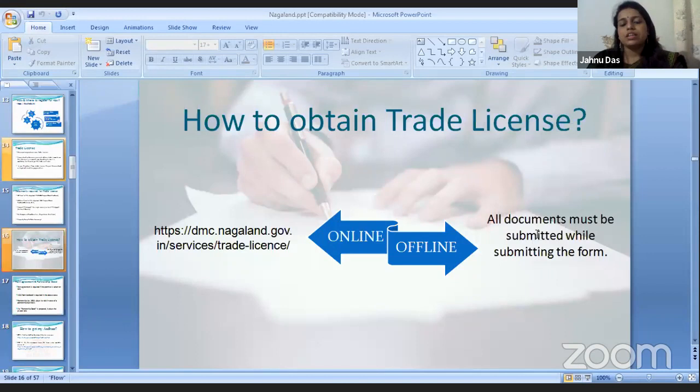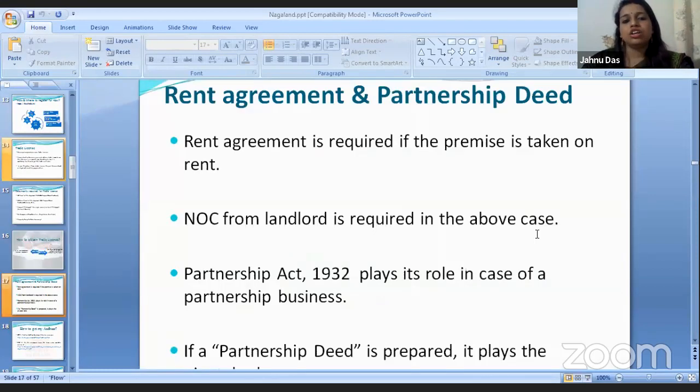Here in our state, it takes approximately 15 to 20 days to obtain the trade license. It may vary from state to state. And as ma'am told us in the beginning, there are students from different parts of the country. So students who are not from Nagaland, where will you be applying for your trade licenses? In your local municipal offices. It varies, and the fees also vary from state to state.